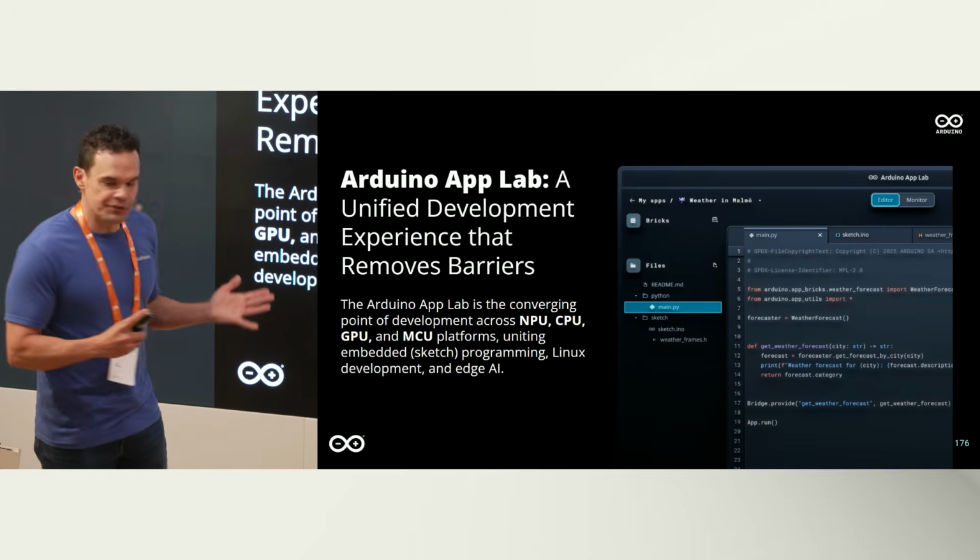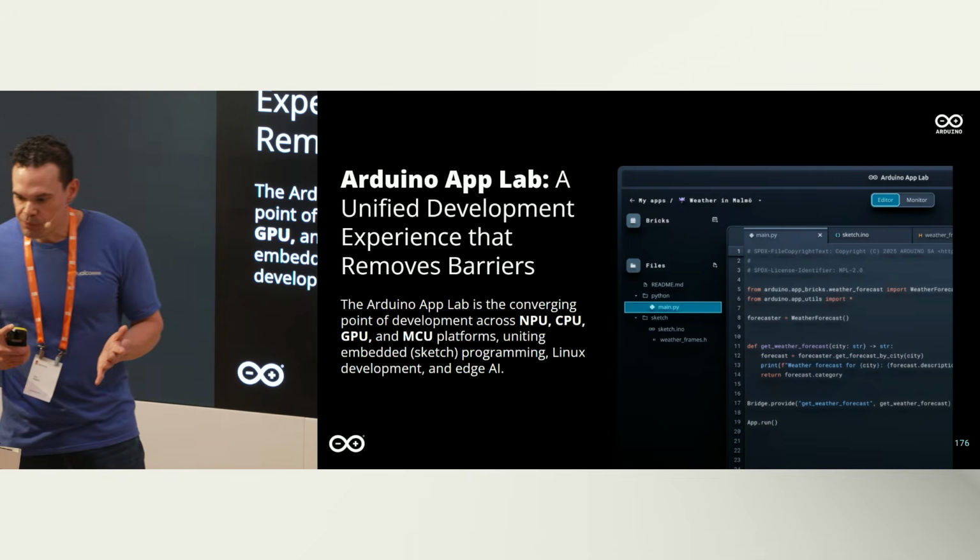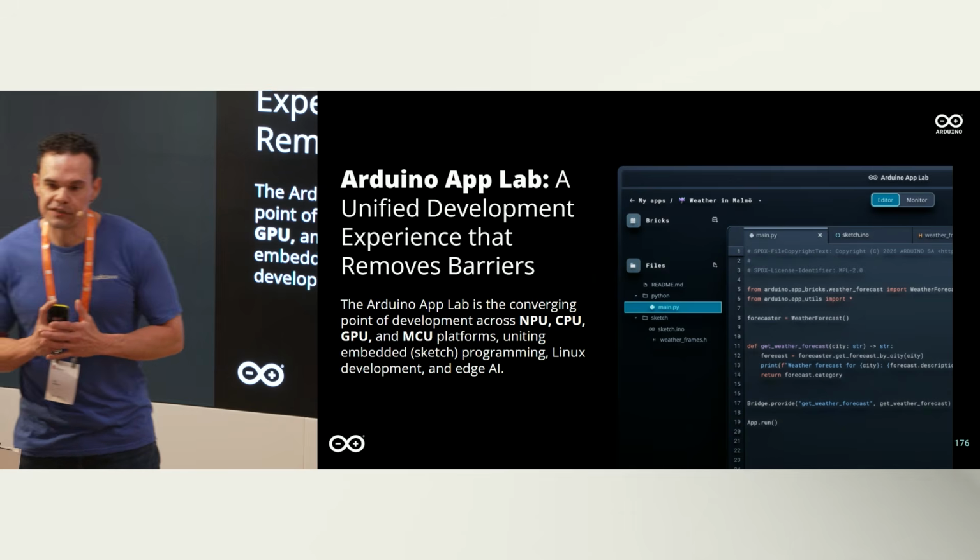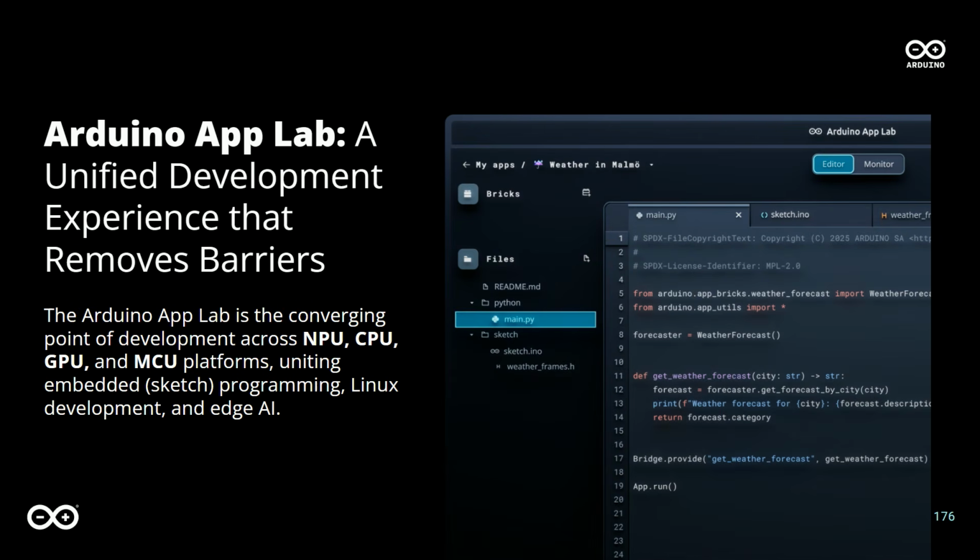Now, let me introduce you to AppLab. This is a unified development experience for the VENTUNO Q. The key idea is breaking down the traditional barrier between the embedded developer and Linux AI development, bringing everything into a single workflow that's easier to use. From AppLab, we have a lot of pre-built bricks, which I'll get into in a little bit, that you can just download. You pick it from a GUI, and the code's there. You can combine bricks together.